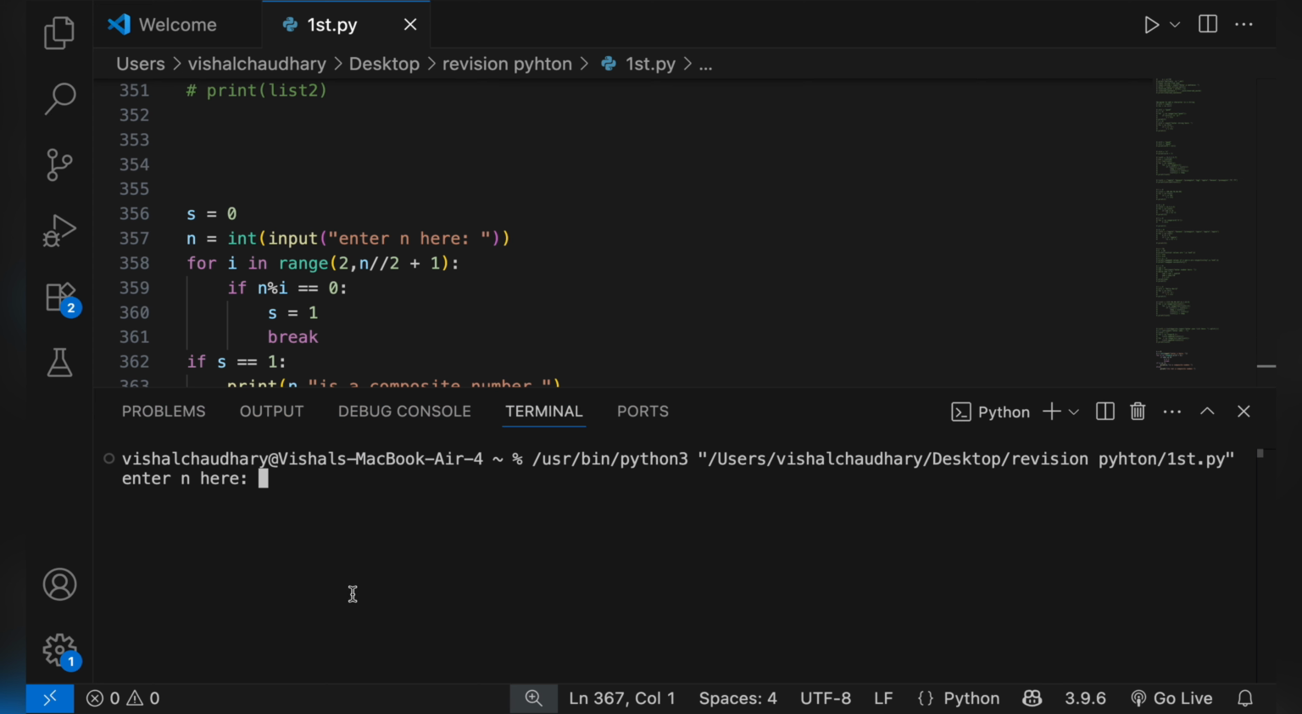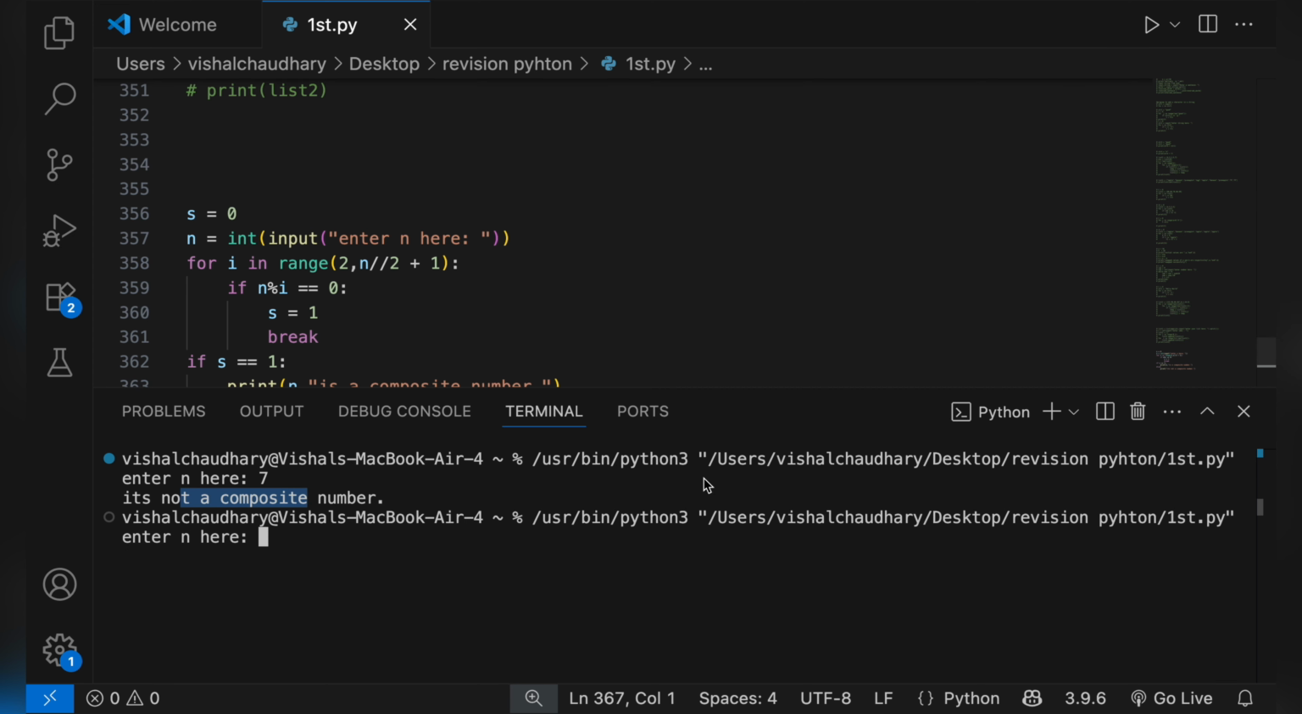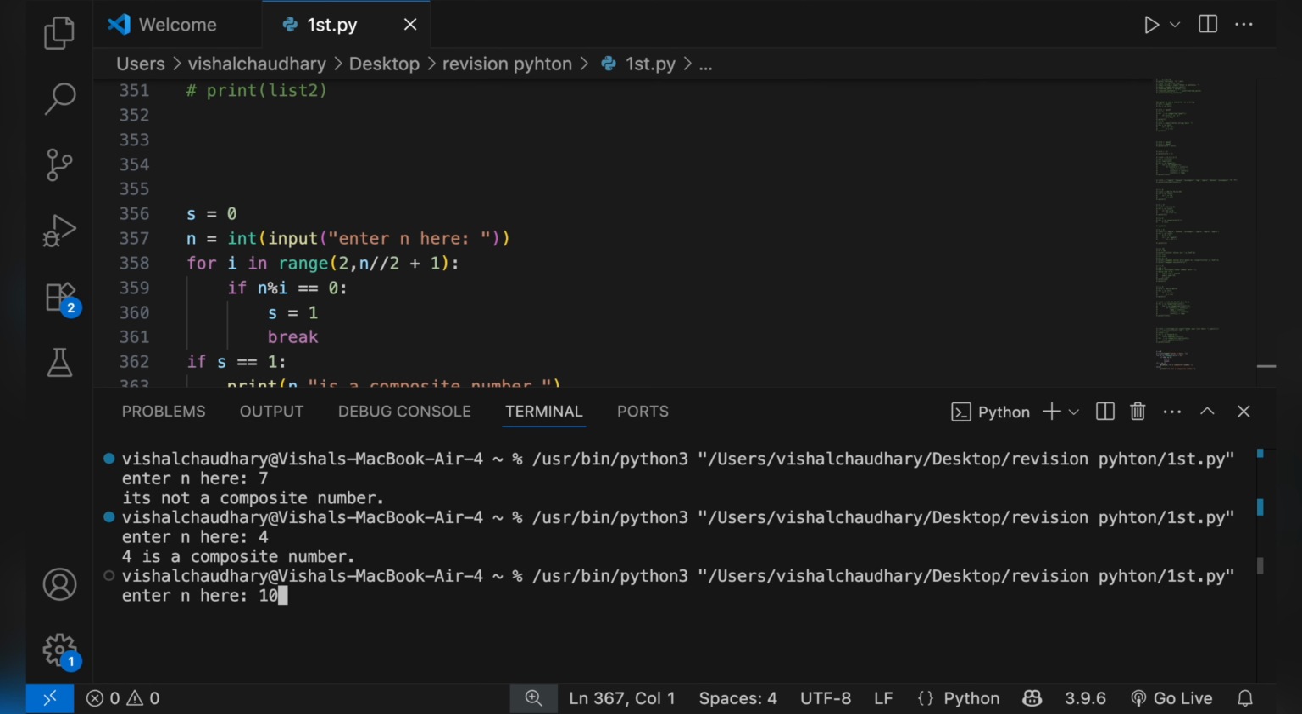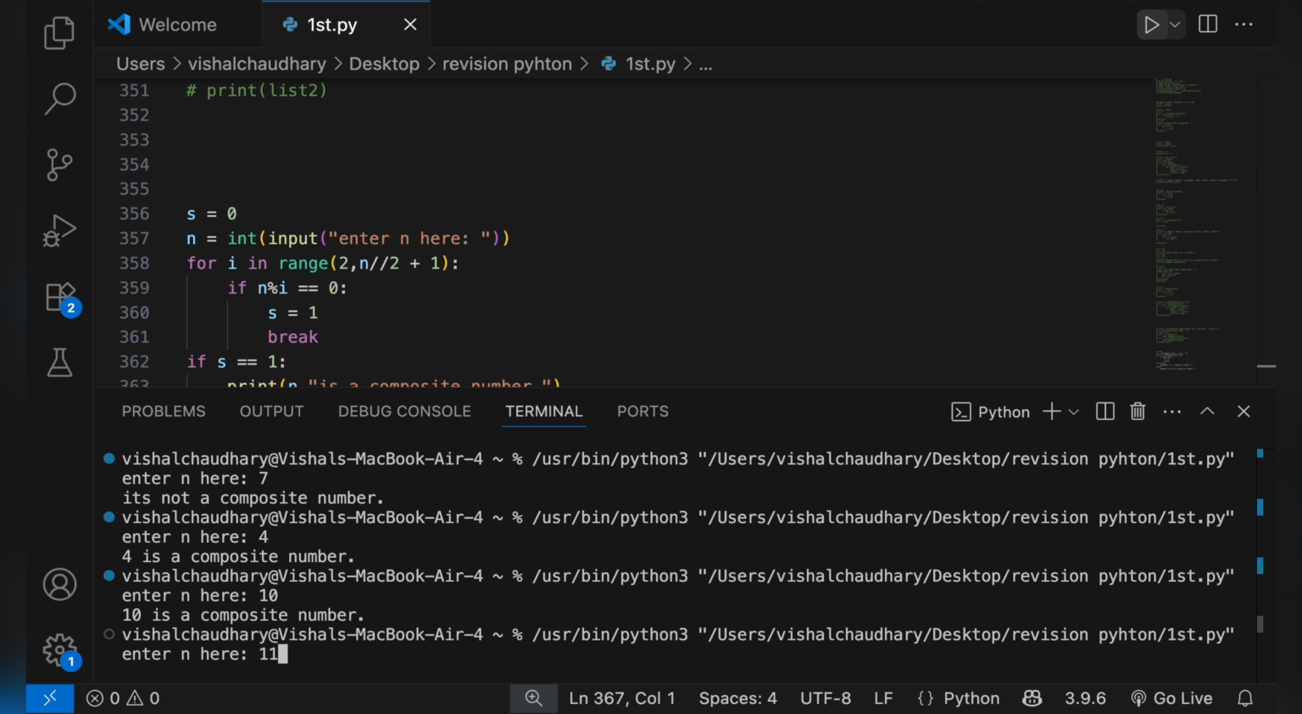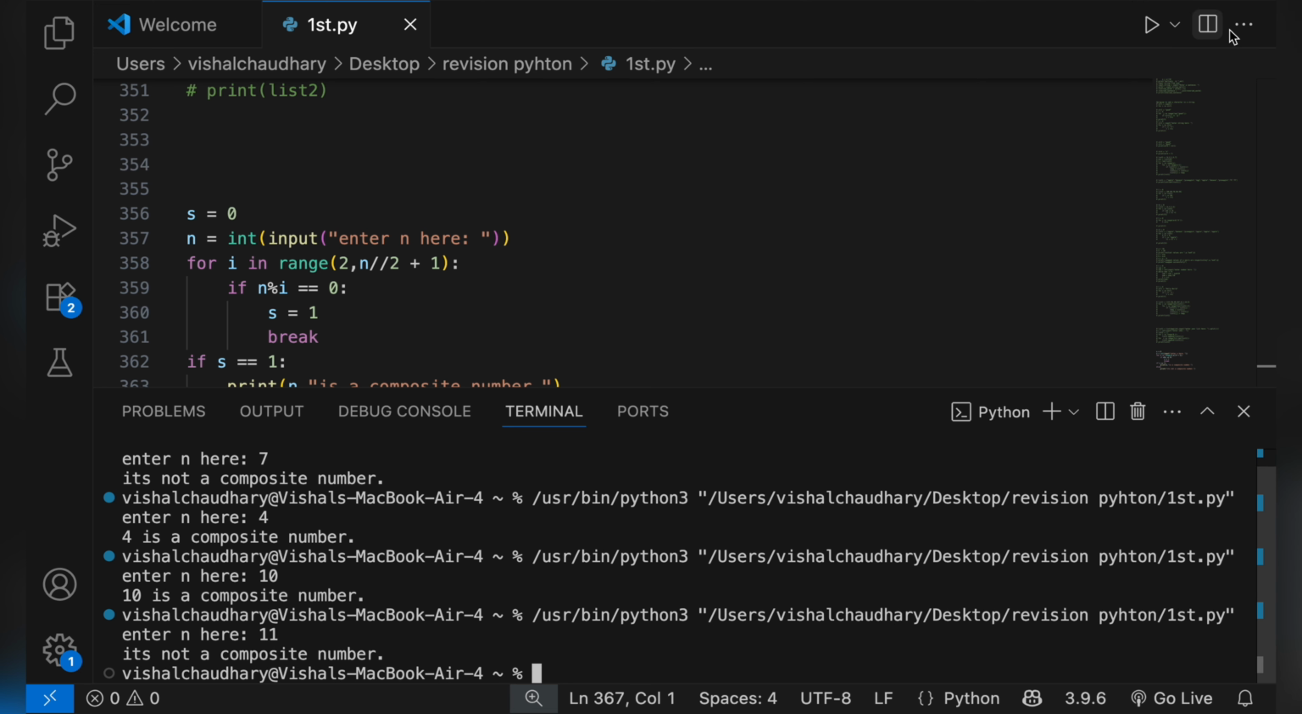First take the value of n to be a prime number. So 7 is a prime number, enter. So it's not a composite number. Okay, take 4. 4 is not a prime number, enter. 4 is a composite number. 10, 10 is a composite number. 11, 11 is a prime number, so it is not a composite number.